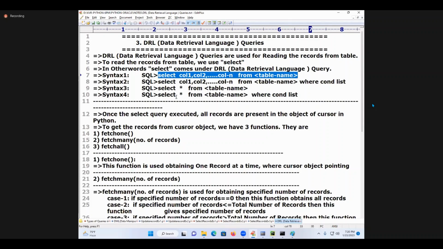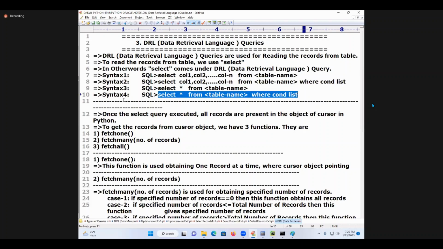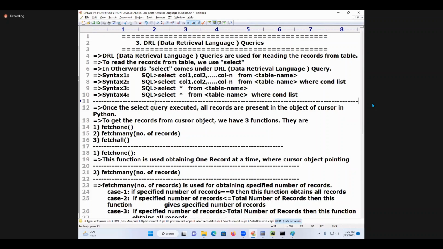That is number 1. Number 2: select column 1, column 2, column n from table name where condition list. Select star from table name. Same thing, only column, star symbol. Select star from table name where condition list. Easy? Yes. Next, after that, I am explaining.